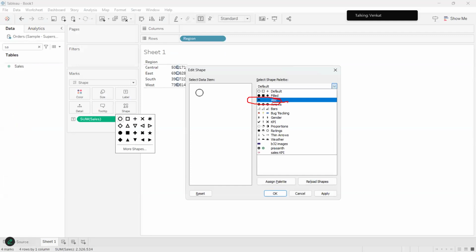So you can create custom shapes also. In interviews, they will ask you what is the meaning of custom shapes. They will ask, have you ever created custom shapes? You can say, yes, I have created custom shapes.